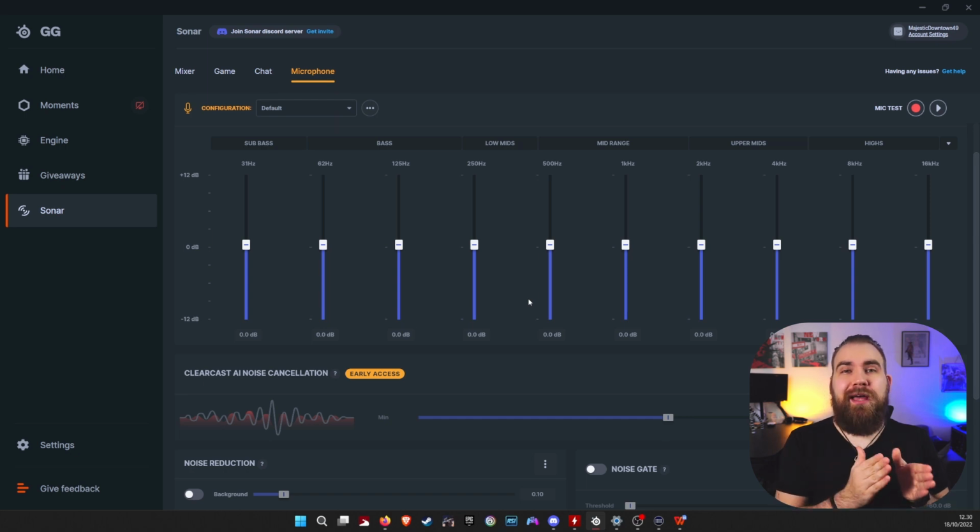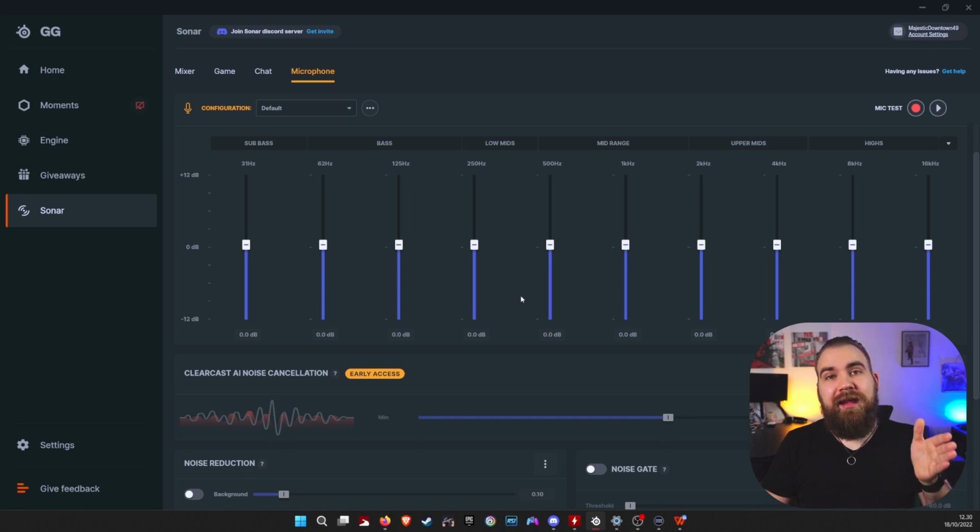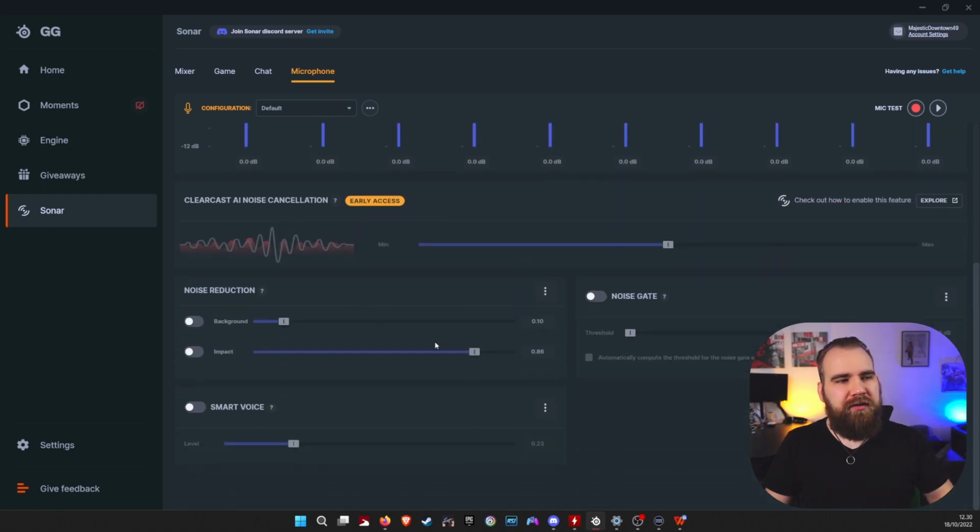It might make the bad microphone sound less bad. It might make a good microphone sound slightly better. It's not going to save a bad microphone, but it can help. Now, besides the equalizer, there's a noise reduction, which is terrible.